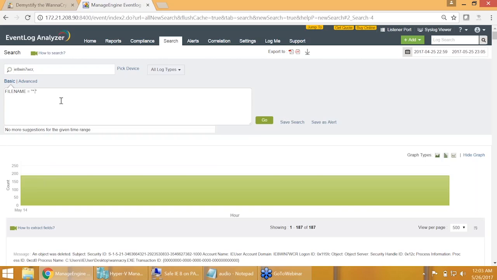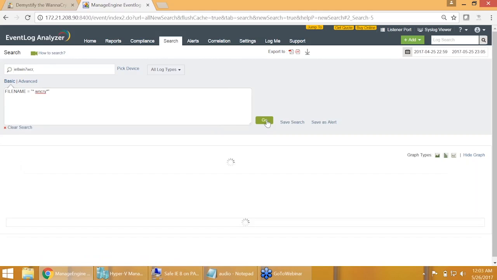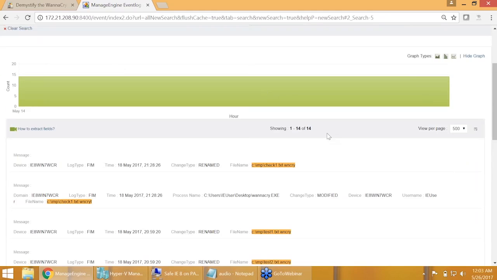Okay, I'm going to give star dot WNCRY. So I know that there are two different file extensions associated. One is WNCRY, the other one is WNCRYPT. So I'm just going to give another star here as another wildcard. So this is my search term, and all I have to do is give go.